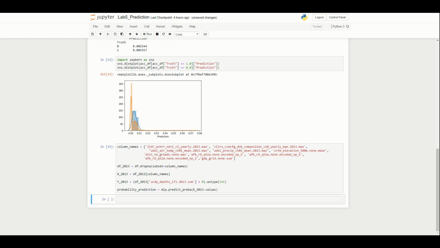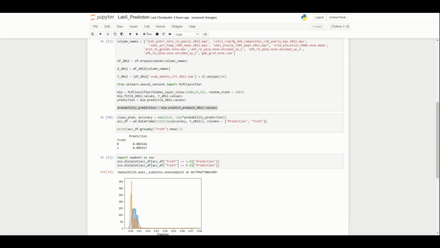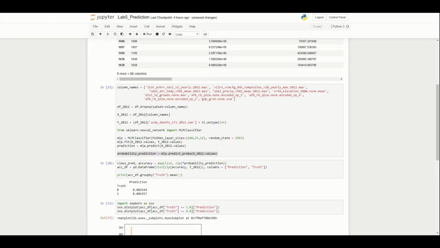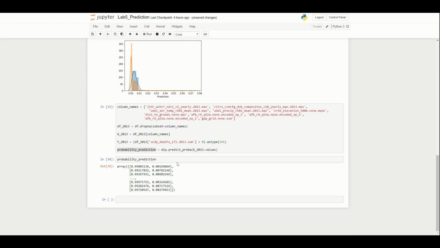I went ahead and ran that, and just like we did before, we can look at these probability predictions. These are the same as before. The second number is the probability that conflict would occur. The first number is the probability conflict would not occur in every single unit in Rwanda. And what we'll do is look at the class accuracies in the same way we looked at the 2012 data. So I'm going to copy this from our 2012 section and paste it right here.